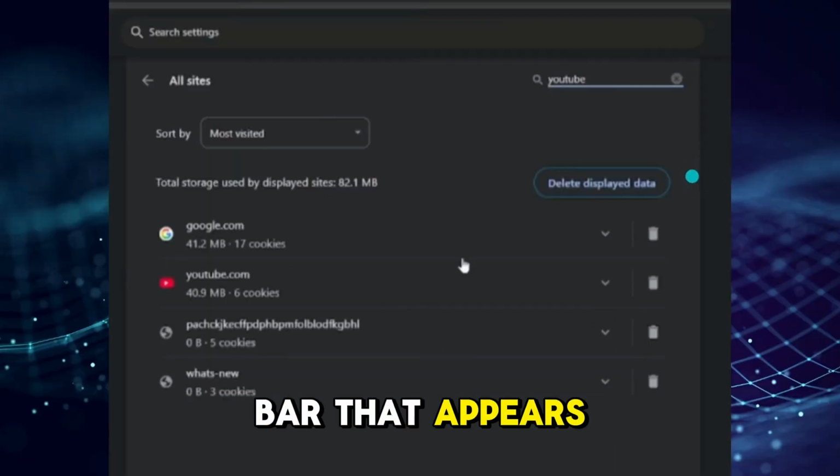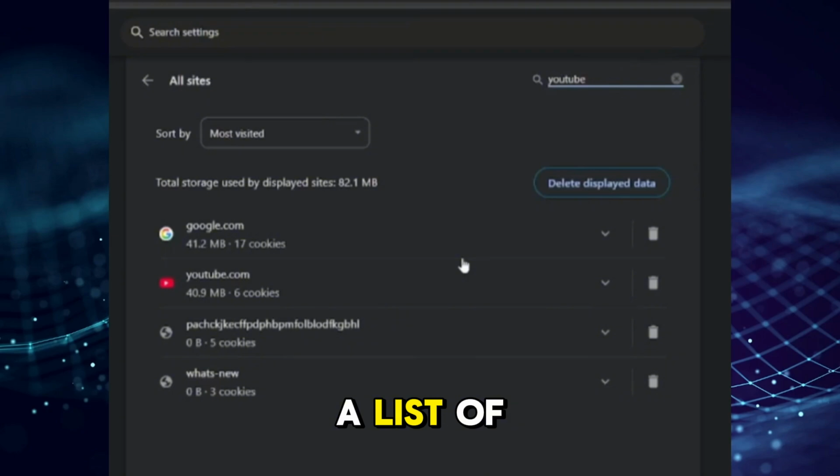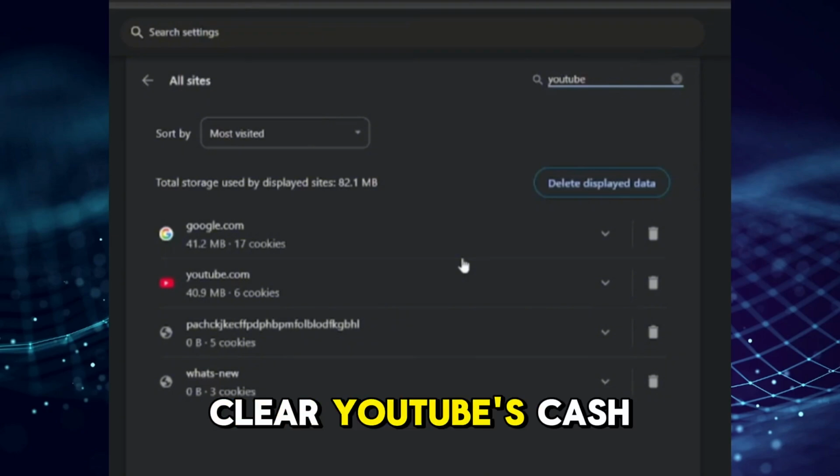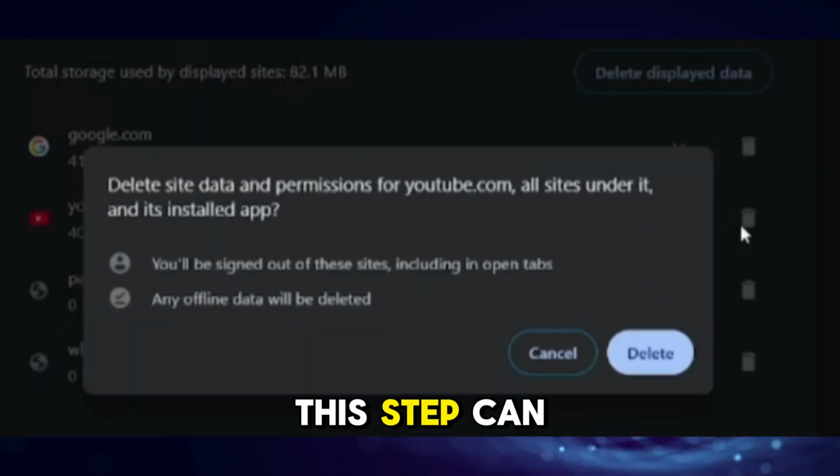In the search bar that appears, type in YouTube. You should see a list of saved data. Go ahead and clear YouTube's cache and cookies. This step can often fix the error by getting rid of outdated data.